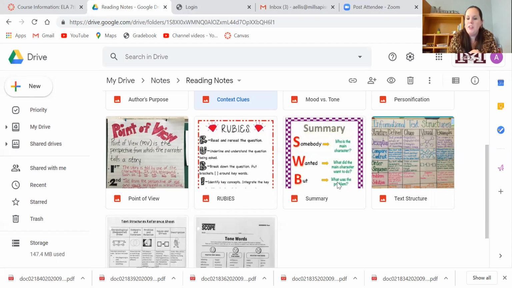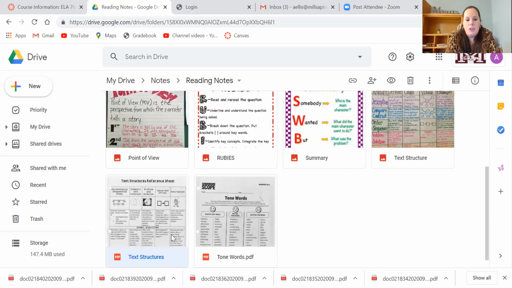Okay. Here is your text structure that we are going to be talking about today. So it's important that you review this. Keep in mind the structure, some of those clue words, and examples of how that structure could be laid out. That'll be important too. And I gave you a text structure reference sheet that is going to be similar to this one, just formatted a little differently for you. Then tone, which we discussed yesterday.